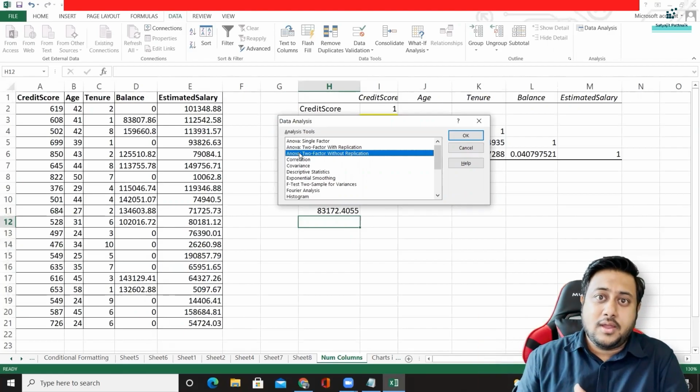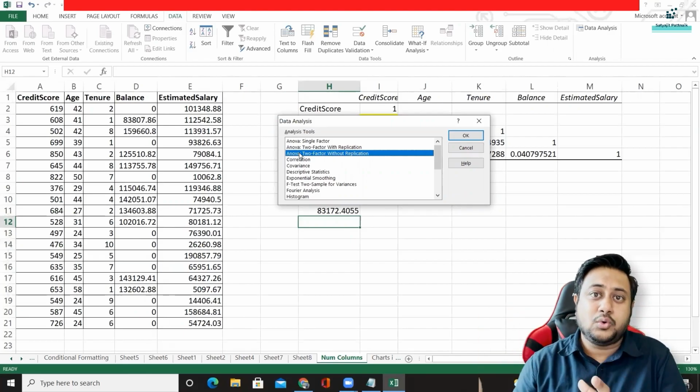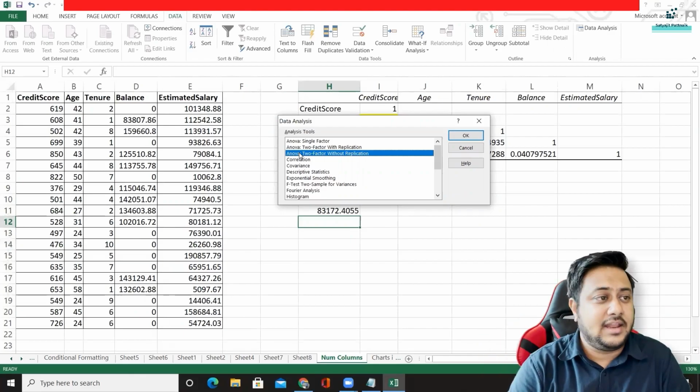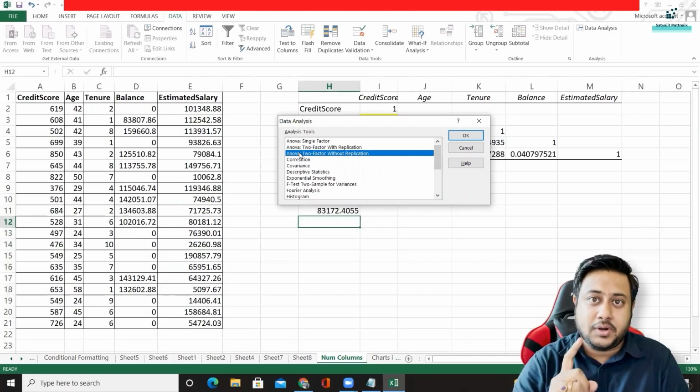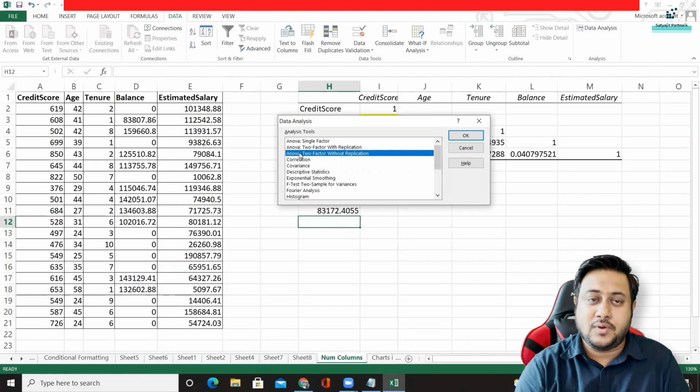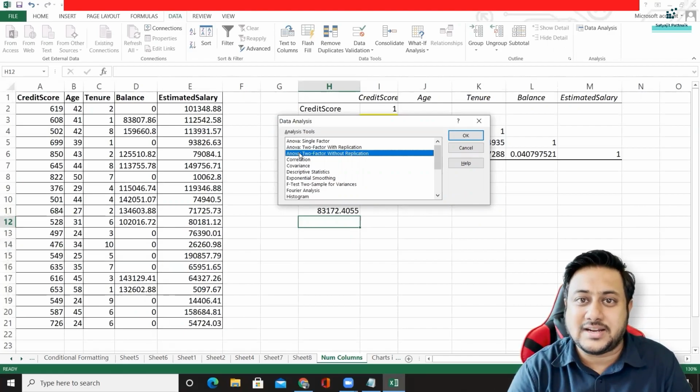Once you know, if you are concerned about how to apply ANOVA in Excel, you can easily take help of these concepts. But to understand the basics behind the terminologies, what is ANOVA, what is correlation, what is covariance, you probably have to go through the statistics classes.